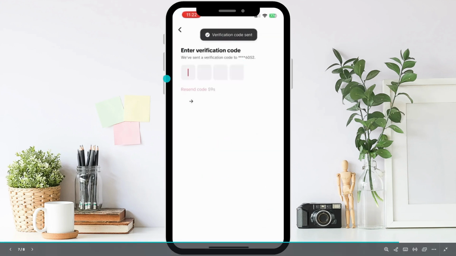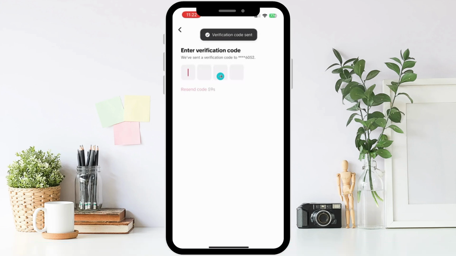If you don't see Payoneer or payout options, it usually means your account or region isn't eligible yet or your app needs an update. Check eligibility details in TikTok's Help Center.